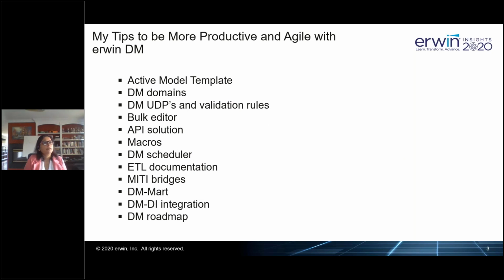My tips are about how you can increase your productivity while working with the data modeling tool, Erwin. I'm going to start with all the features that, as an end user, I felt were useful to implement while doing data modeling. Topics are: active model template, DM domains, data modeling user defined properties and validation rules, bulk editor, API solutions, macros, and DM Schedule, which is a new one but one of the most popular recent features that we added. Also some ETL or documentation if it's a data warehousing project.